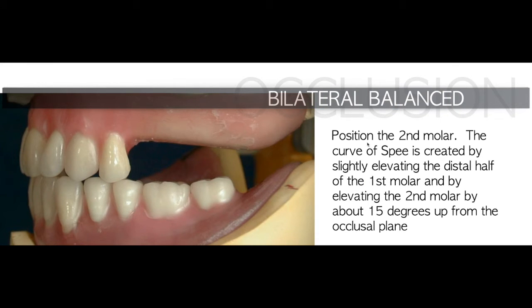So again, to achieve the bilateral balance, the position of the second molar should implement the curve of Spee, which is created by slightly elevating the distal half of the first molar and by elevating the second molar about 15 degrees up from the occlusal plane. So I explained this difference: the major buccal cusp is the same height as the occlusal plane, and then the distal buccal cusp is 0.5 millimeter, and 1 millimeter, and 1.5 millimeter, gradually increasing to provide a curve of Spee.